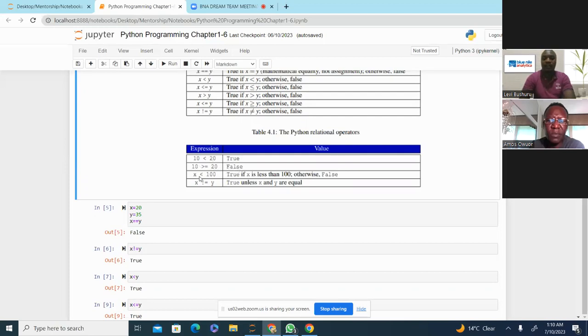Then the other one is x is less than 100. So what does it mean? When the value of x is in between 0 to 99, it will give a true statement. But if now the value of x is either 100 or more than 100, it will give a false statement.